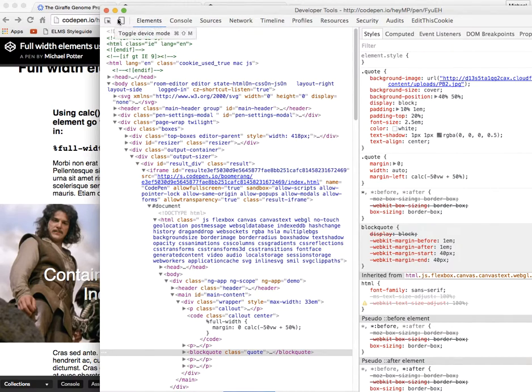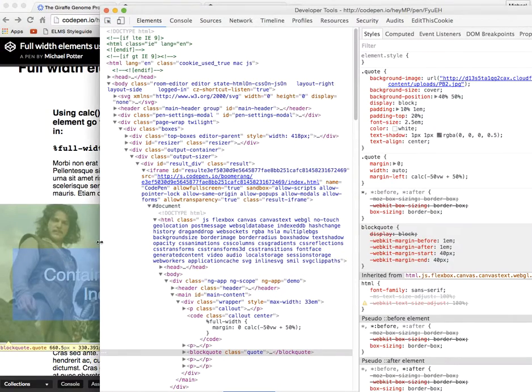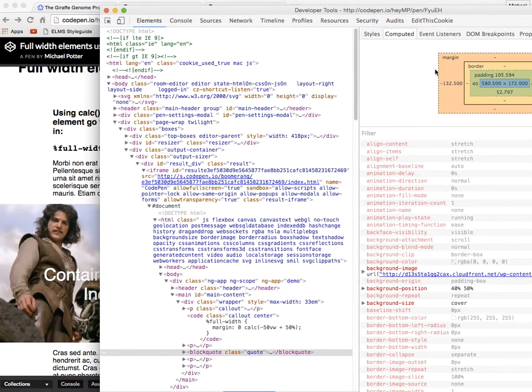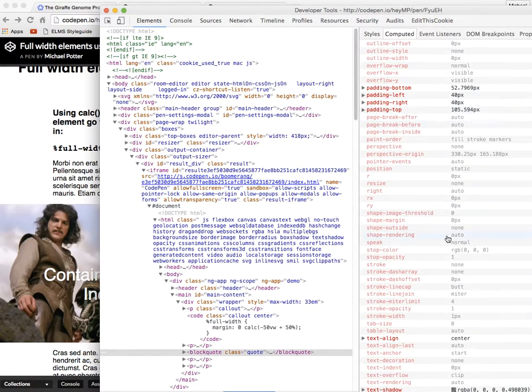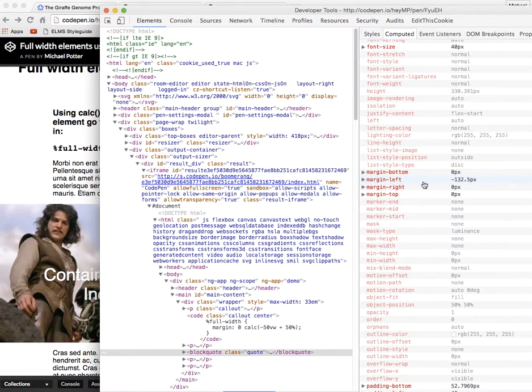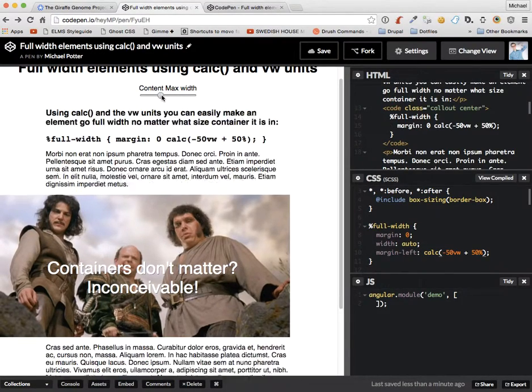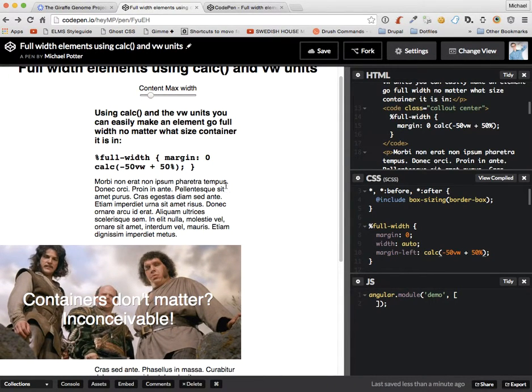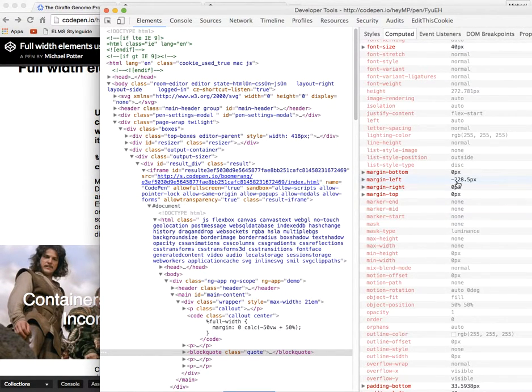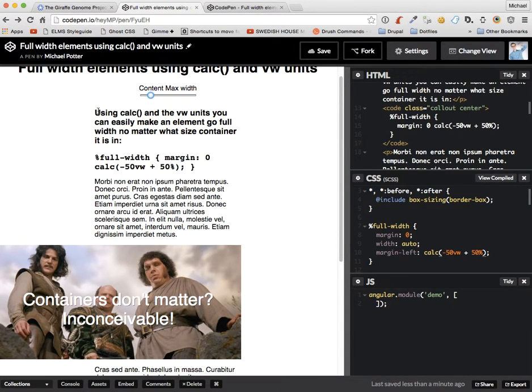Okay, we take a look at this, and we go to computed, and we go to margin, we can see it now has a margin left of 132 and a half pixels. So if we set a max width of even skinnier, and we take a look at the computed value, it's now at 228.5 pixels. So it's dynamically calculating it based on the container size and your viewport width. Super duper powerful. So we already have our margin.